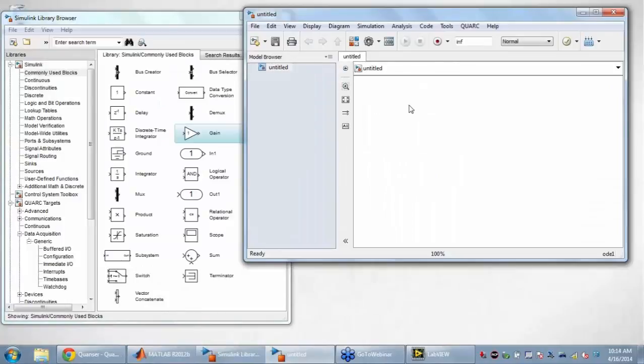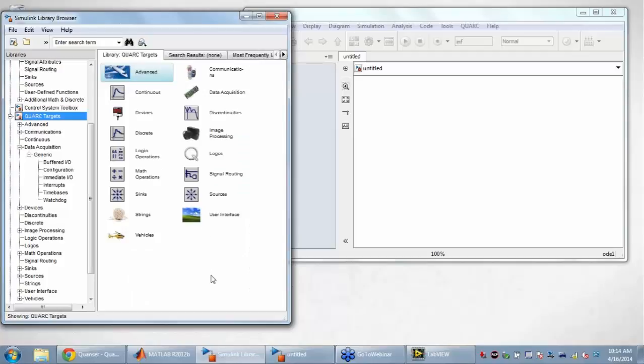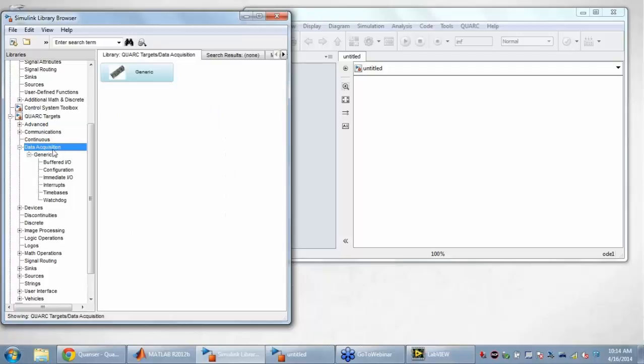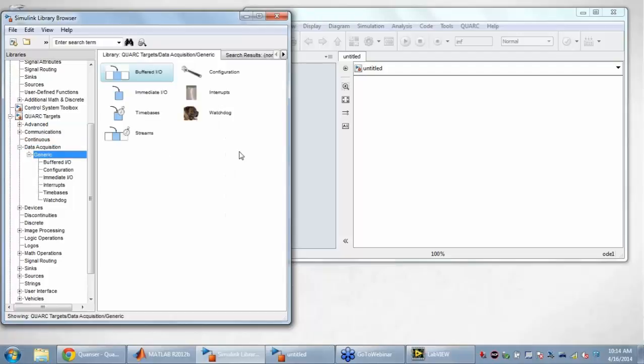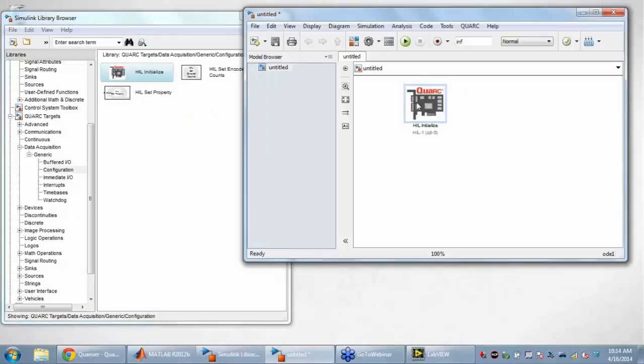I apologize if I go a little bit quickly, but I'll be happy to answer any questions towards the end of the presentation. The first thing I need to do is go to my QUARC target section here. These are all of the different QUARC modules that we have built into MATLAB Simulink. I'm going to go to data acquisition, generic, and the first thing I need to do is configure our data acquisition so that we know what we're talking to.